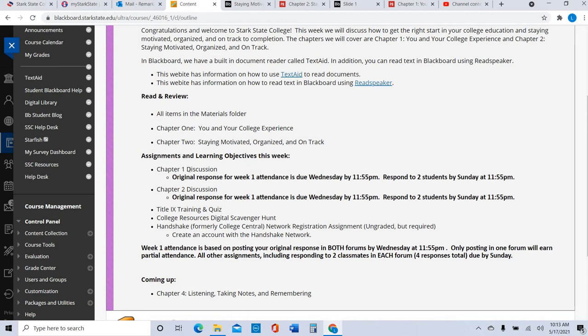You have to go into chapter 1, make your original response, and then go into chapter 2 and make your original response by Wednesday for week 1 attendance. If you only post in one, you're getting half attendance points. You will then respond to 2 other classmates by Sunday. Because there are 2 forums, that means 4 responses total. You're welcome to respond to more, but the minimum is 2 in each forum by Sunday.